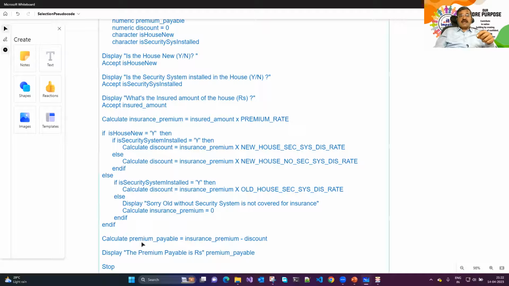After doing all these things, I come over here and say premium payable is insurance premium minus discount. Now in this case, the premium was already calculated. But when the house is old without a security system, I say the premium is 0. So in that case, it will be 0 minus 0, that is 0. And the premium payable will be 0 if it's an old house without a security system.